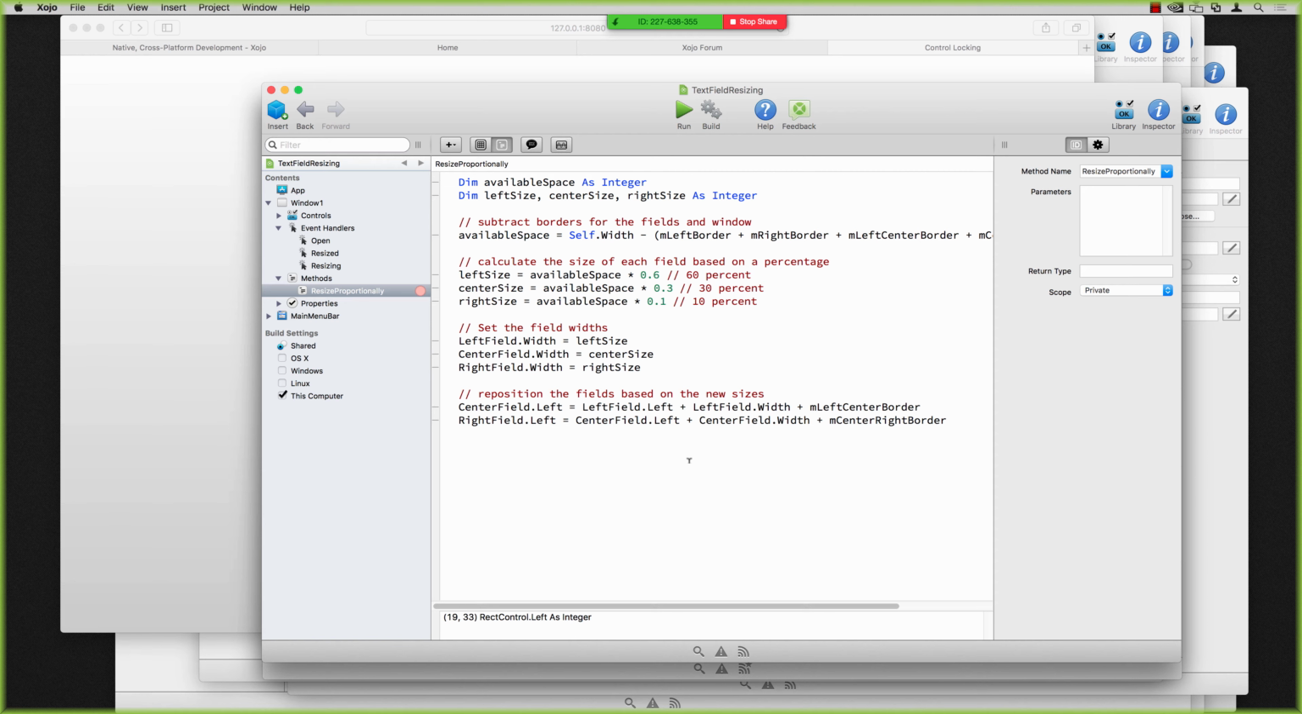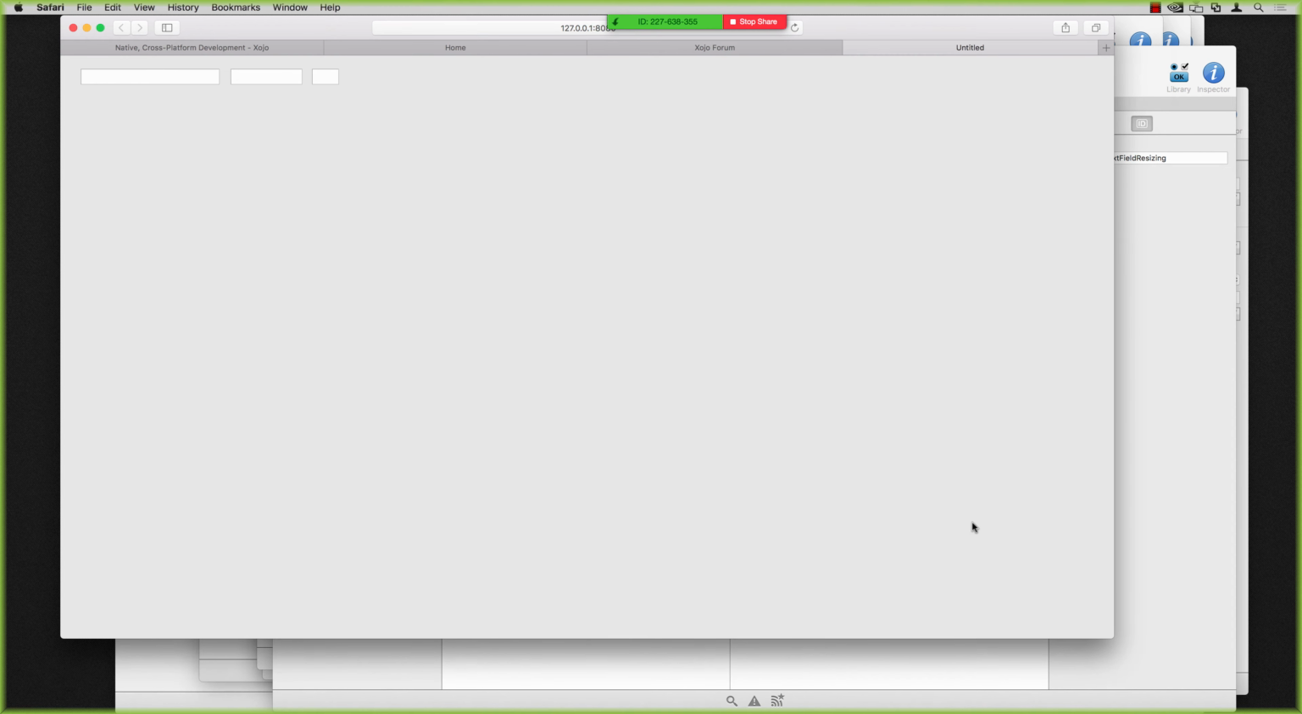And that technique also works the same in a web project. This just has the resized event, but has the exact same code in the resized proportional. And you can see that as the window gets resized, it is changing the widths.